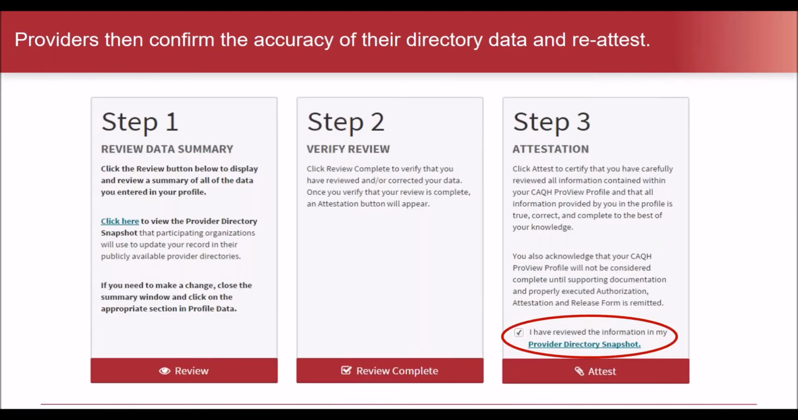So finally, after they go through, as you can see, a fairly simple process in terms of fields to review, they now have the opportunity to indicate that they have reviewed their provider directory snapshot through checking this box and then attesting. So this is really a nice feature in that it's sort of once and done for a practice manager or provider that's doing this.